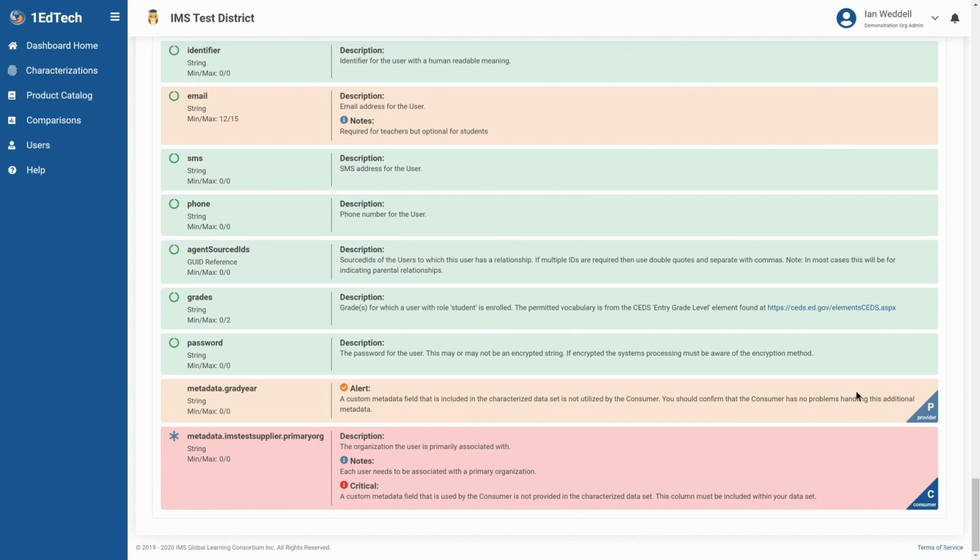It's not part of their fingerprint. So we've given that a P flag. We're saying you are providing more than you need to. It's something that they've not asked for. It might cause a problem. Similarly, underneath, we can see where there is a problem.